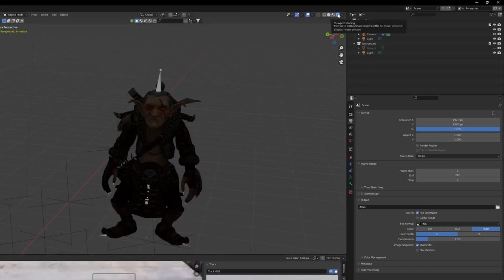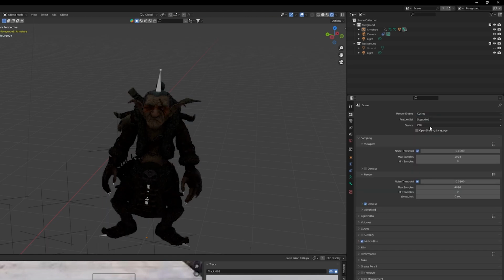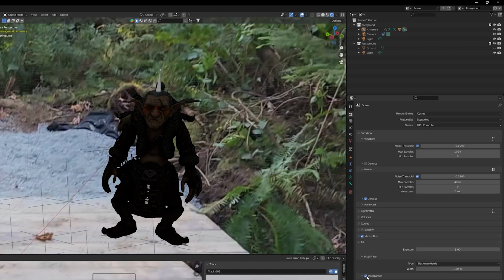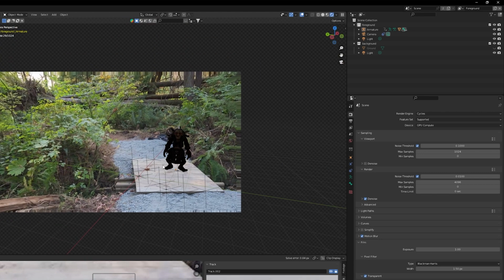If we head over to the different shading, and then we hit the render properties and head over to Cycles, because we have to do this in Cycles. And I'm going to use my GPU to make this happen. And then the last thing we need to do is go into Film and then hit Transparent. And that will bring our character into the footage a little bit better.